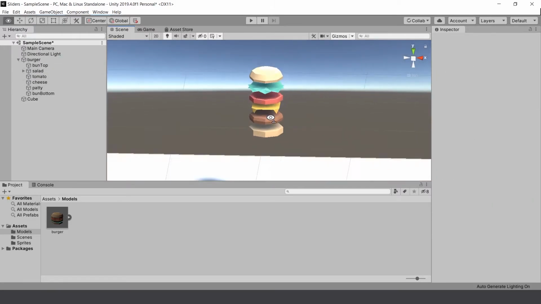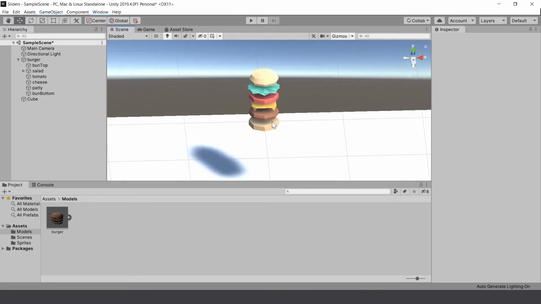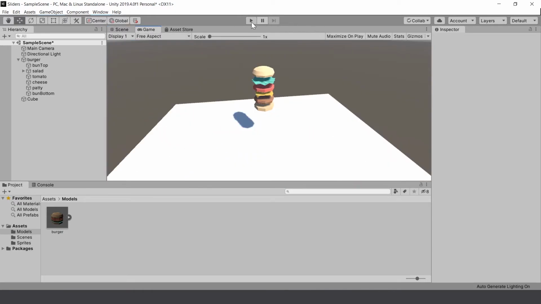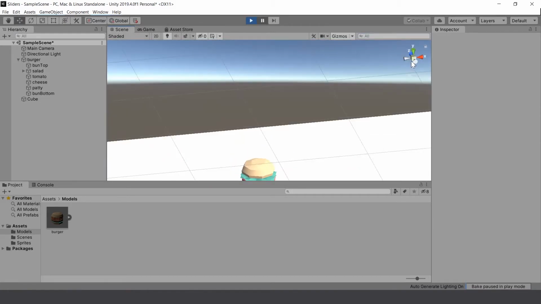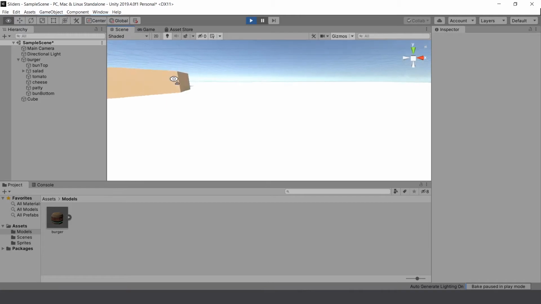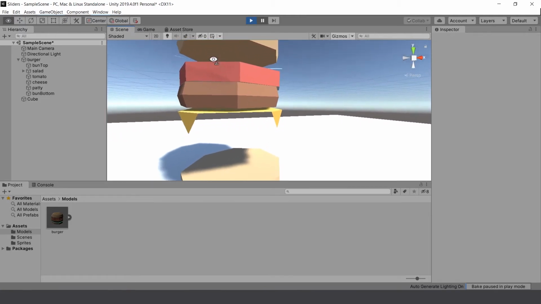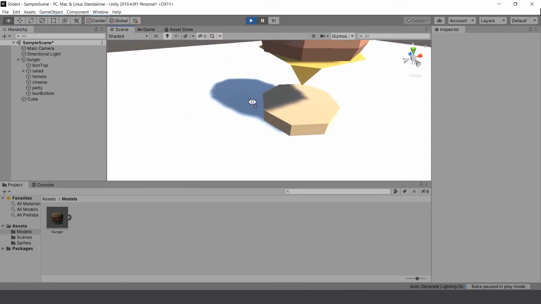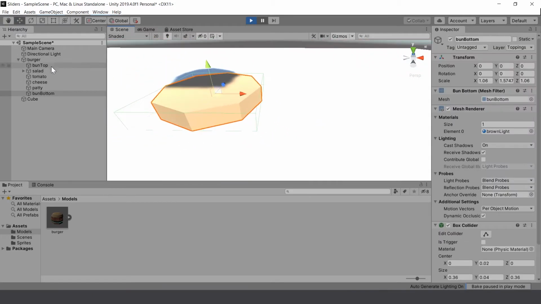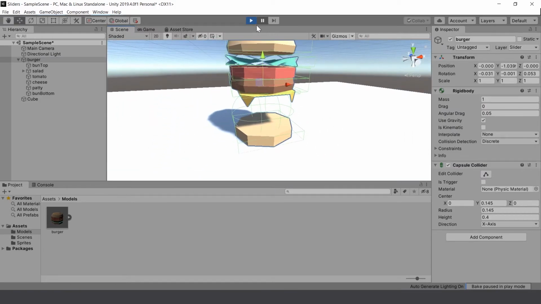Now just as an example, I'll show you how it's going to look if we don't sort out the whole layer issue. Yeah, so you could see just for a second there that all the toppings are unable to pass through the sphere collider of our burger.